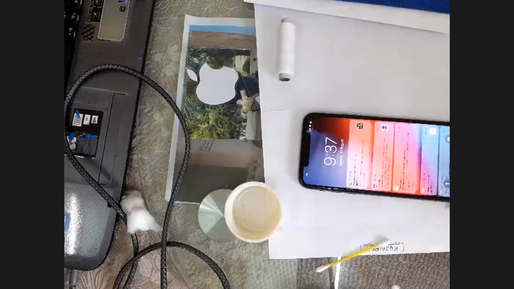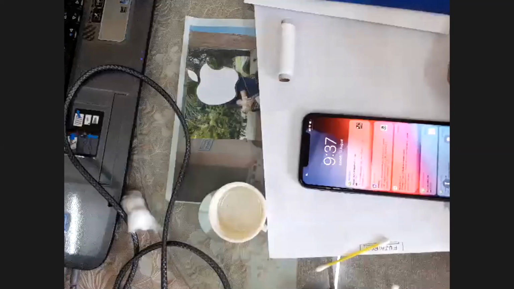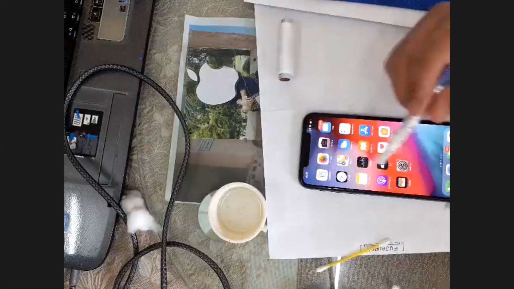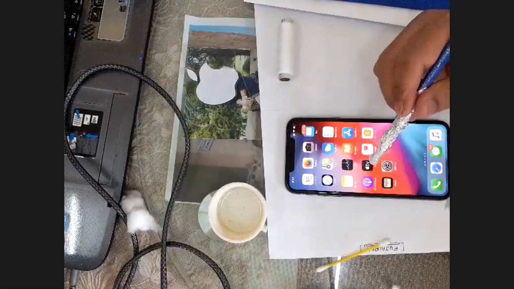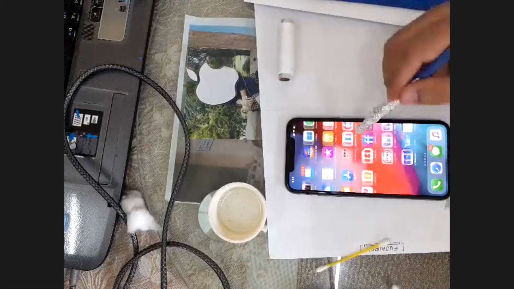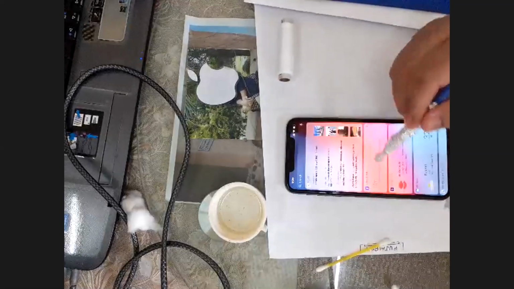Okay, so this is my other device to show you how it works. Are you able to see that I am touching this with my stylus? Yes, sir.